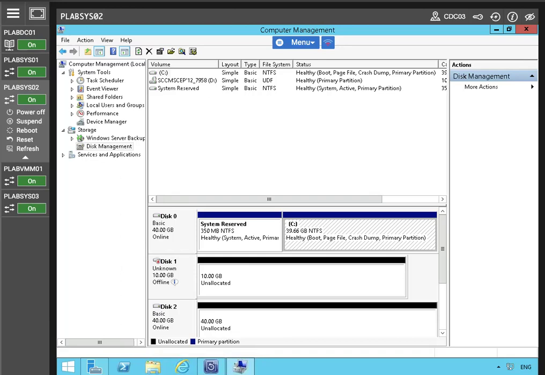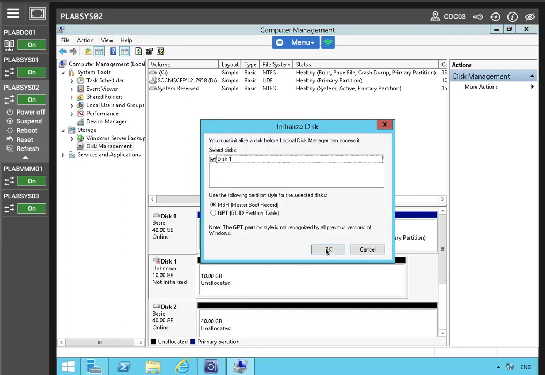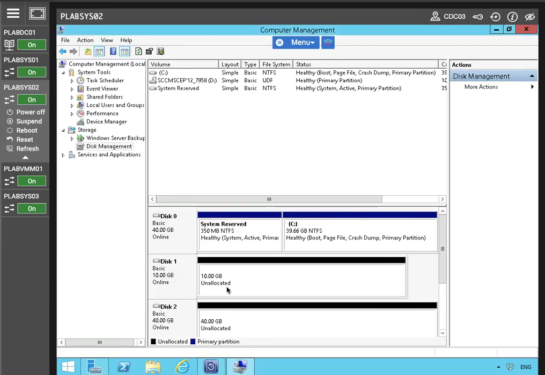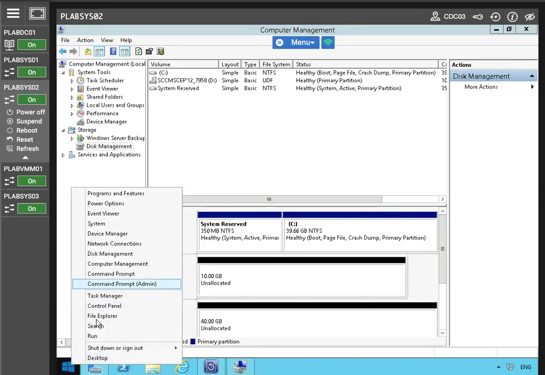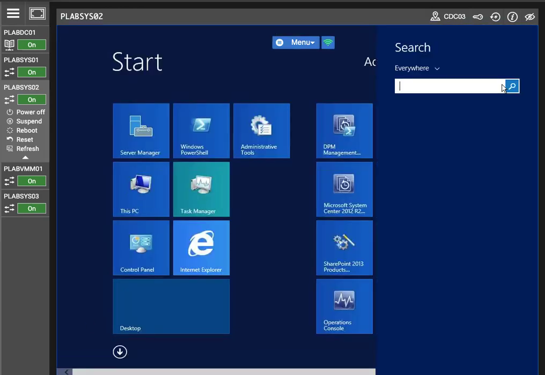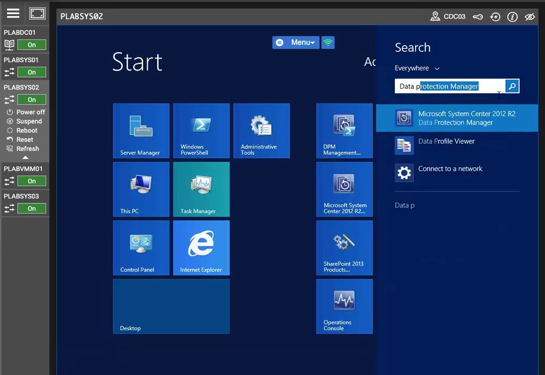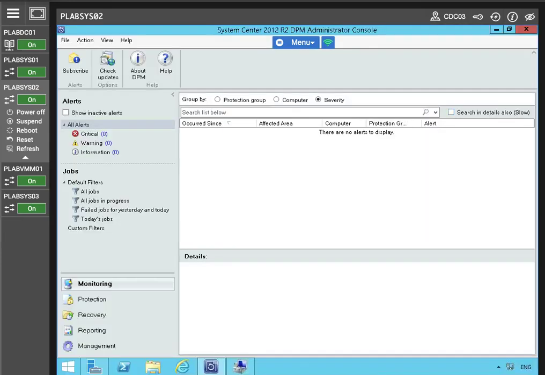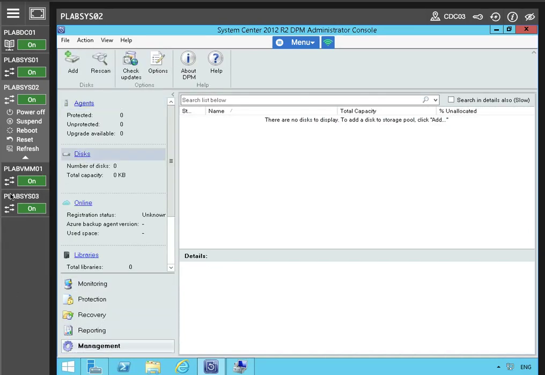All right, perfect. And then we're going to do the same thing for disk one as well. Exact same thing: online and then initialize this. All right, perfect. So now that we have that taken care of, we're going to actually open up the data protection. There we go. All right, perfect. So now that we have that up, let's make sure we're on management here. We want to take a look at our disk.